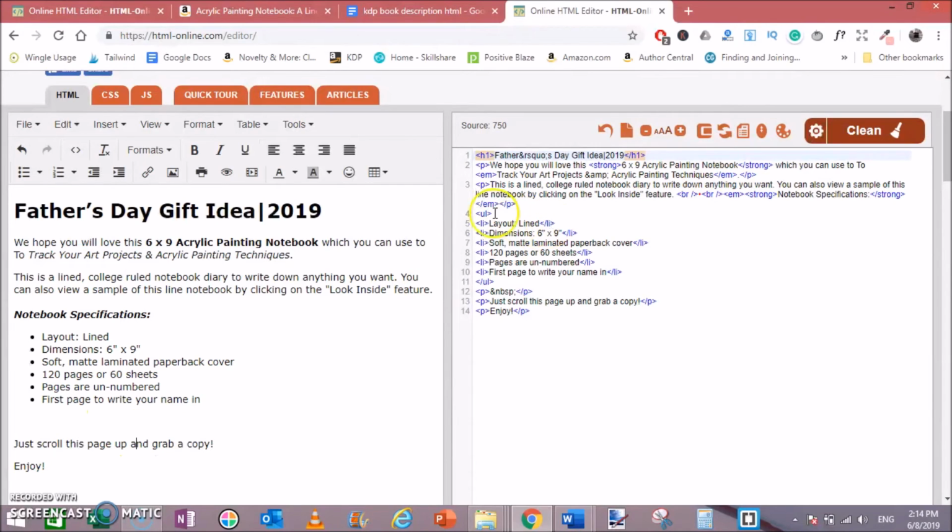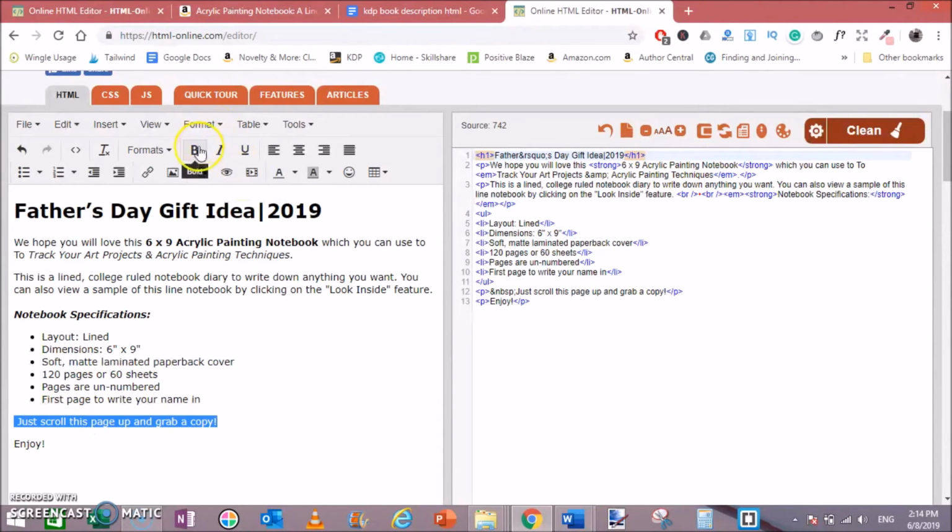Next, you can see the HTML code for unnumbered list, UL, has already been added. Next, I want to delete this extra space, then select this all and make it bold. Just scroll this page up and grab a copy. Next, I want to make this italic. Okay, this is how you can generate HTML code online for your KDP book description.